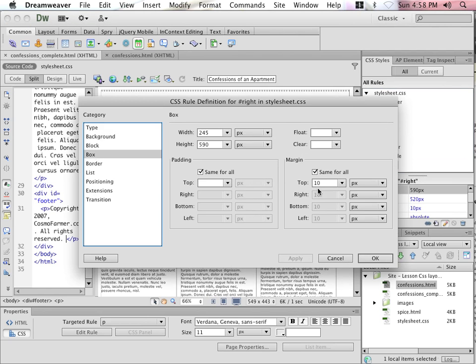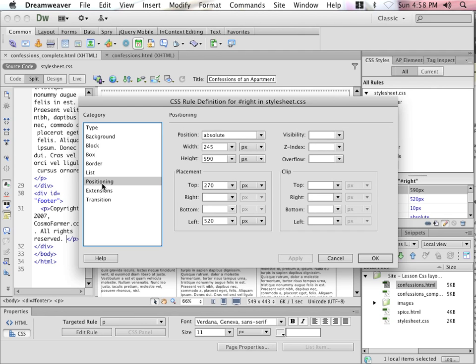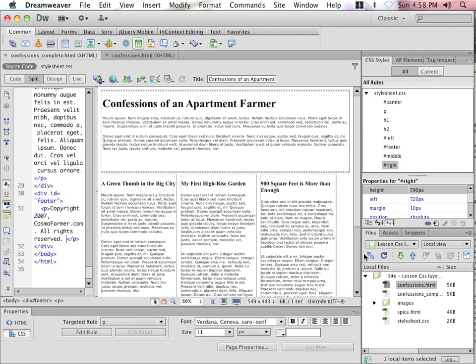And finally on the right, again, we've got the margin going all around. And you can see up here we do have the width and height reflected, but they were input in the positioning category. So I'm just going to state them through this box here. Positioning, absolute, width 245 pixels, height 590 pixels, placement 270 pixels from the top, left 520 pixels from the left. And OK.